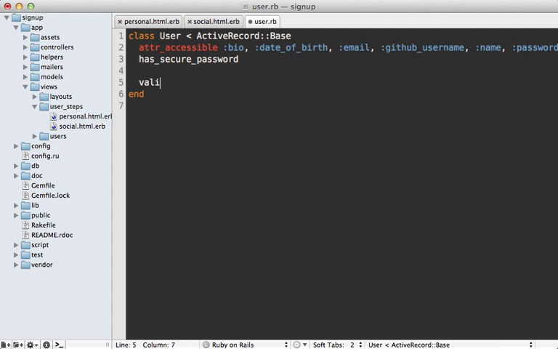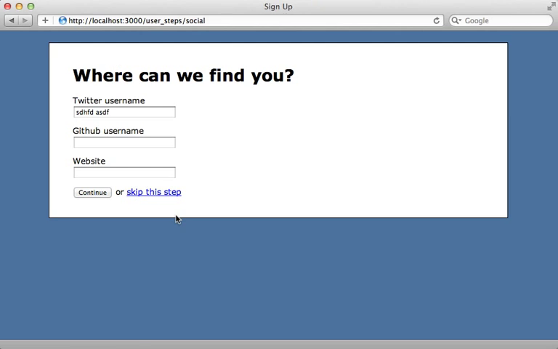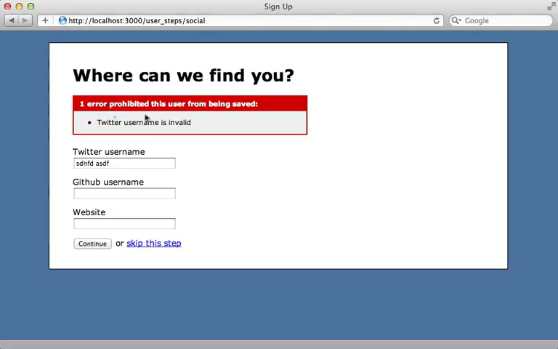So I'll run validates format of on here and pass in my Twitter username attribute. And let's say without a non-word character like that. And the important option to pass in here is allow blank and set that to true, so that way this is an optional parameter. It isn't required to be present. So now when I try to submit this form with an invalid Twitter name, I get a validation error like I expect.